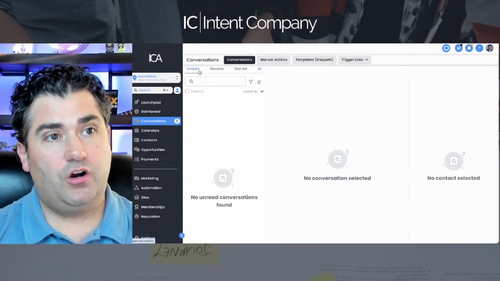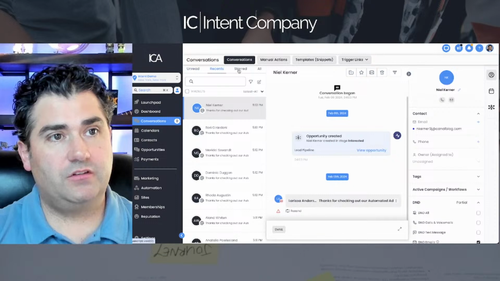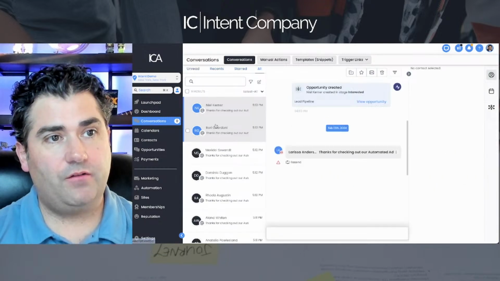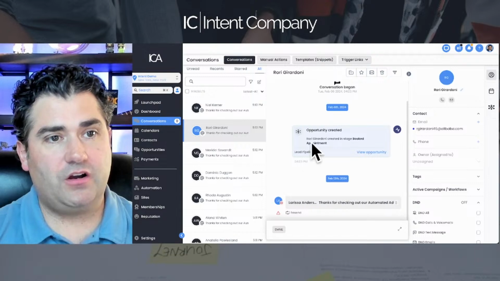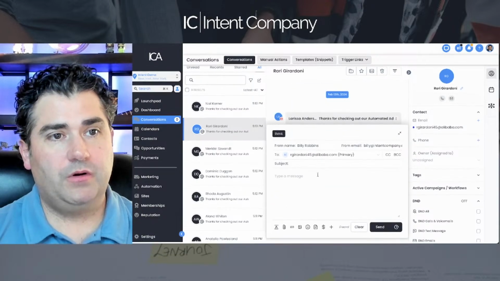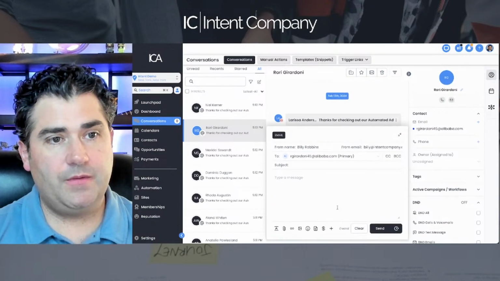And you can see all your unread, your recents, you can have starred messages, and then you have all your messages. Right? So from right here, you see the individual that you had the contact message with, but you just click on email, you can send an email.